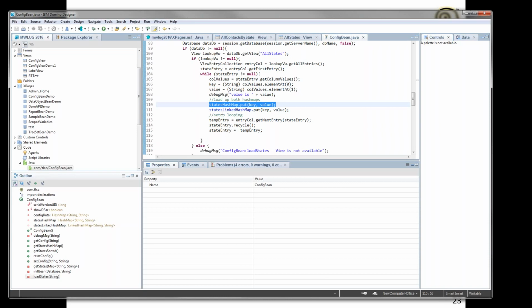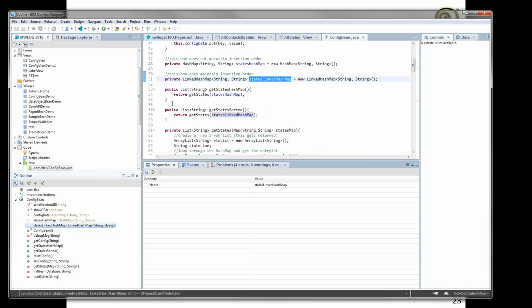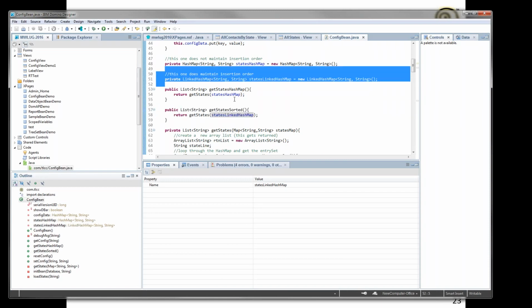So it's going to load that up. Just to show you the difference, I also have another hash map that's a linked hash map, this one here, called states linked hash map. That's going to be a linked hash map, whereas the other one's a hash map, so we can compare the two and see what happens.